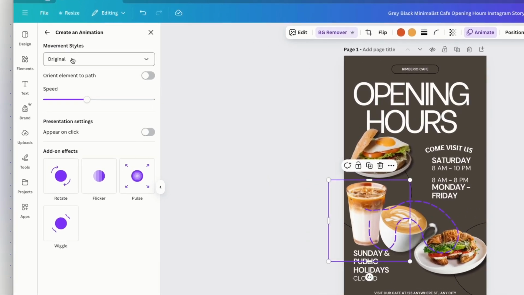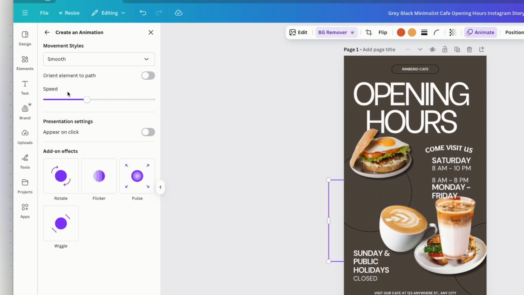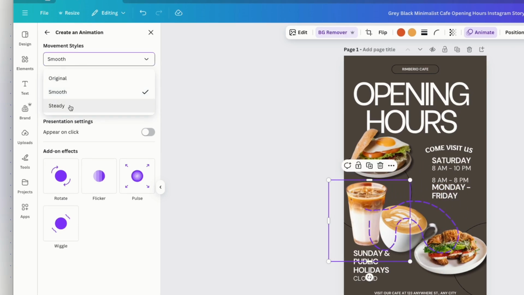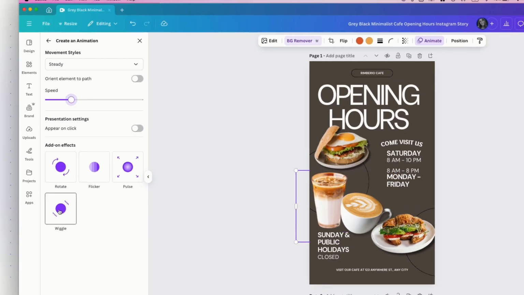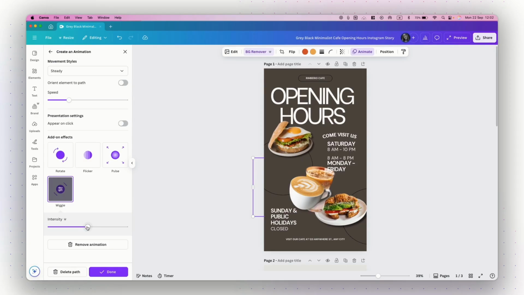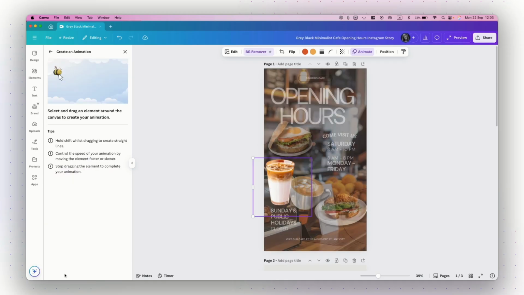I can choose the movement styles. I can make it smooth, or I can choose steady. I can control the speed also here, and I can add an effect if I want. I can also control the intensity. And then I can choose to click on done to save it or delete the path and start over. Let's just delete it so I can show you another thing.